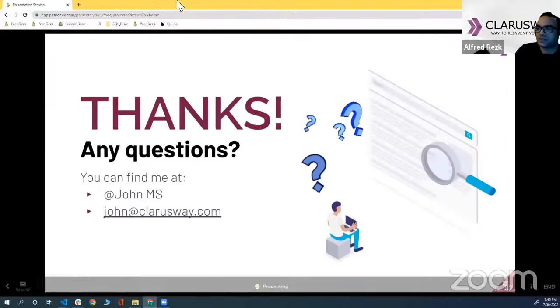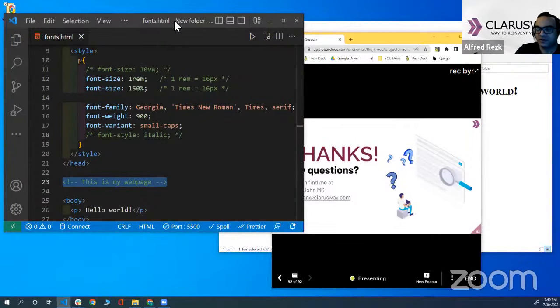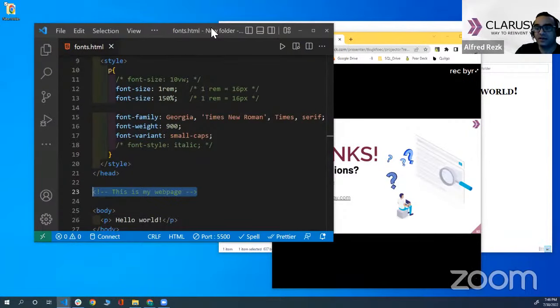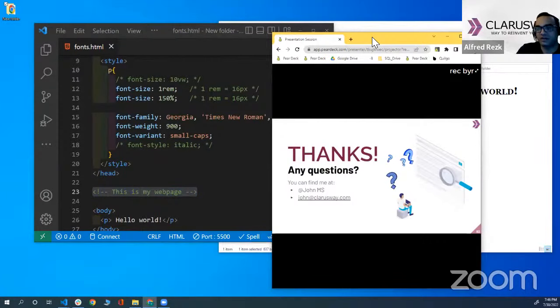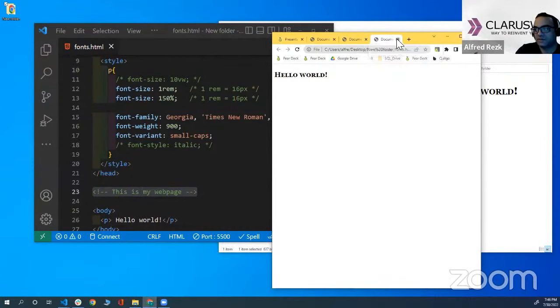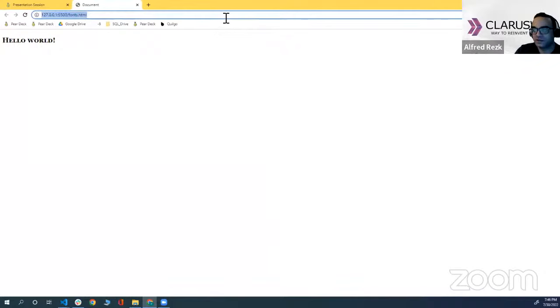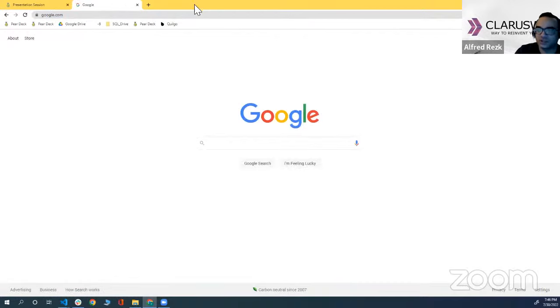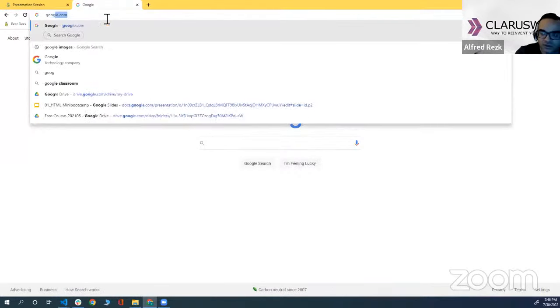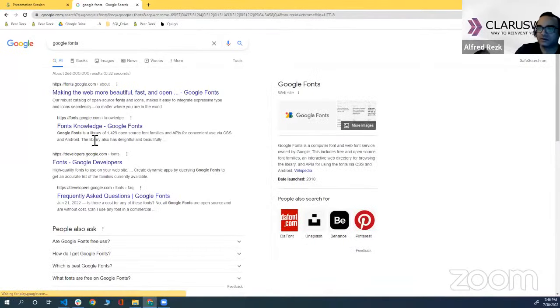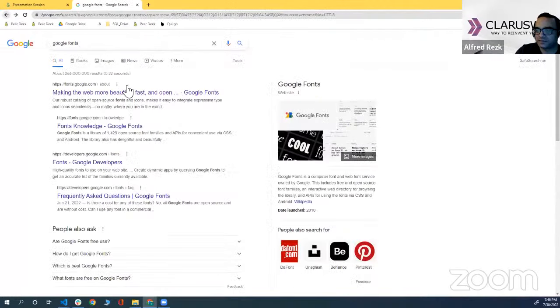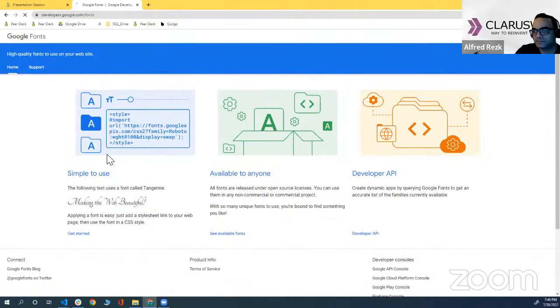Now, let me show you something related to fonts, how you can get an online font from Google Fonts and use it in your page. If you search Google Fonts, they have nice and good fonts that you can pick and use in your web page. So if you search Google Fonts, and you go to the first link, not this one, developers.google fonts. Yeah. Nope.